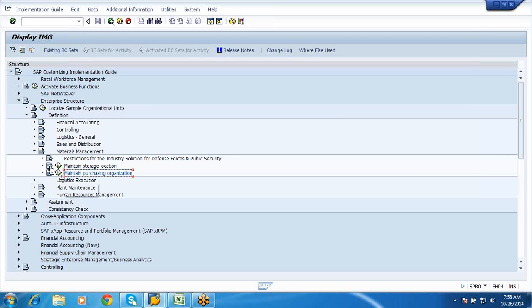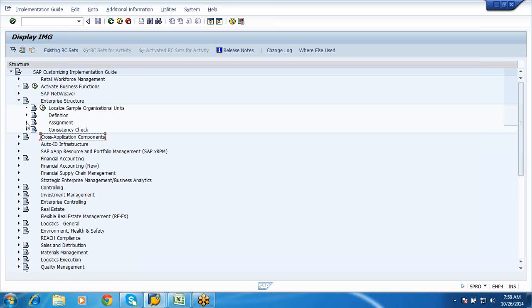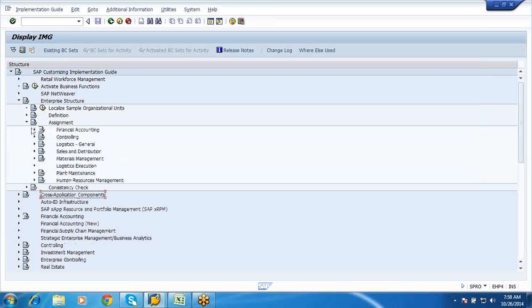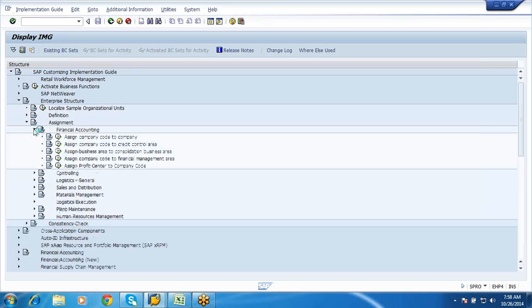Now we need to assign them. We need to do the assignment for the organization structure. Let us go and do the assignment. If I click on the assignment, here let us go to financial accounting. Here you have assign company code to company. I click here.